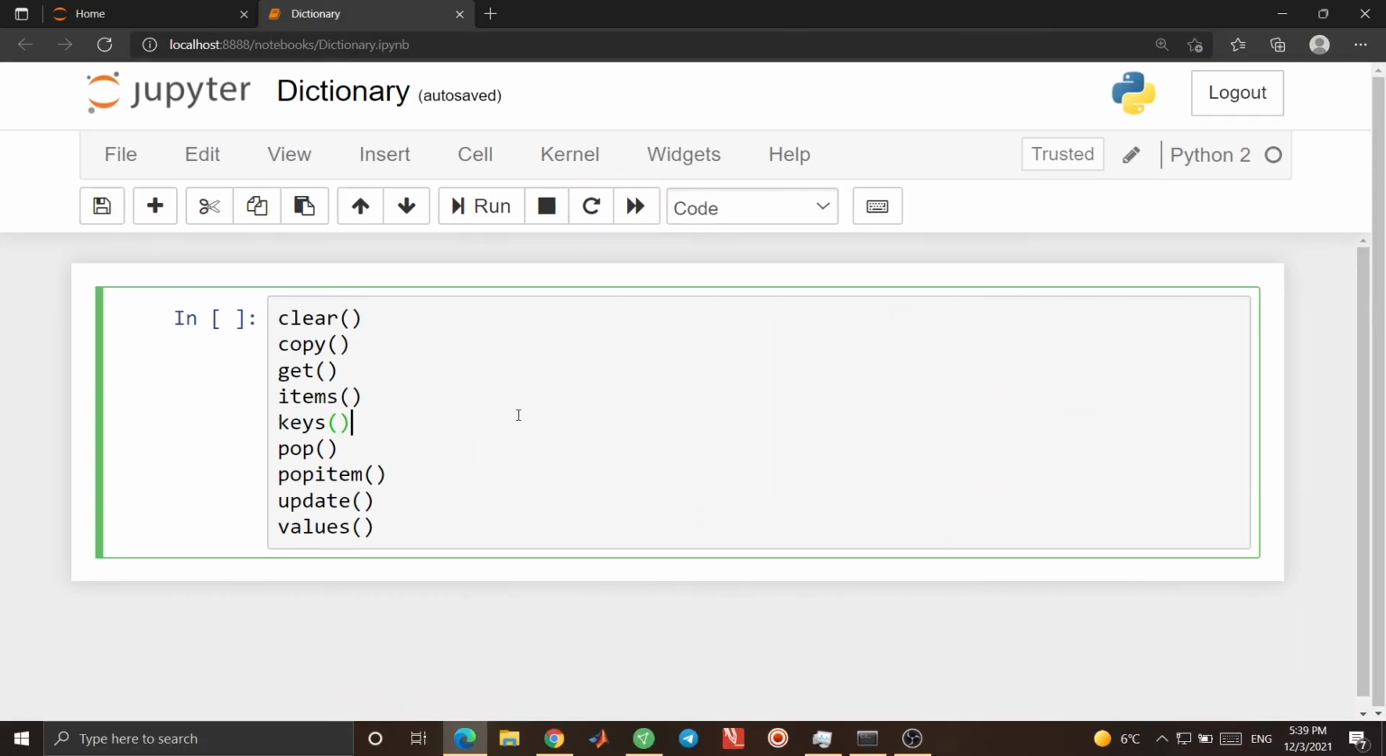Well, let's recap the methods that we used in this session. We use clear in order to remove all the elements from a dictionary. In other words, we empty the dictionary by using the clear method. We use copy in order to return a copy of a dictionary. You use get to return the value of a specified key. You have to pass a key inside this get.